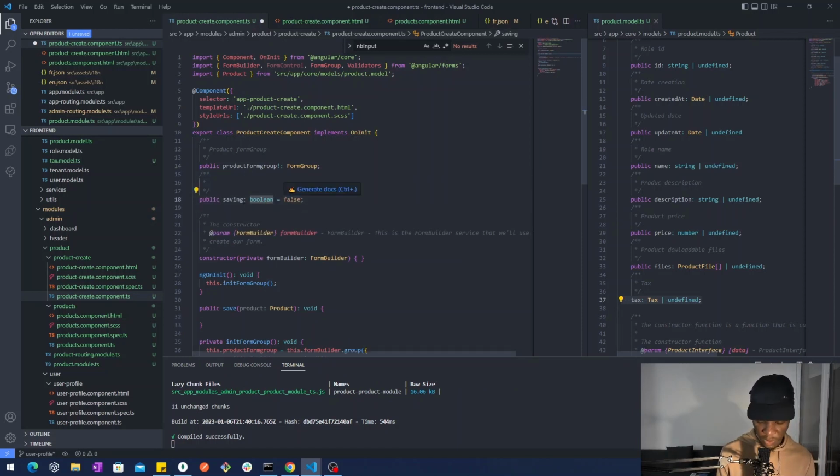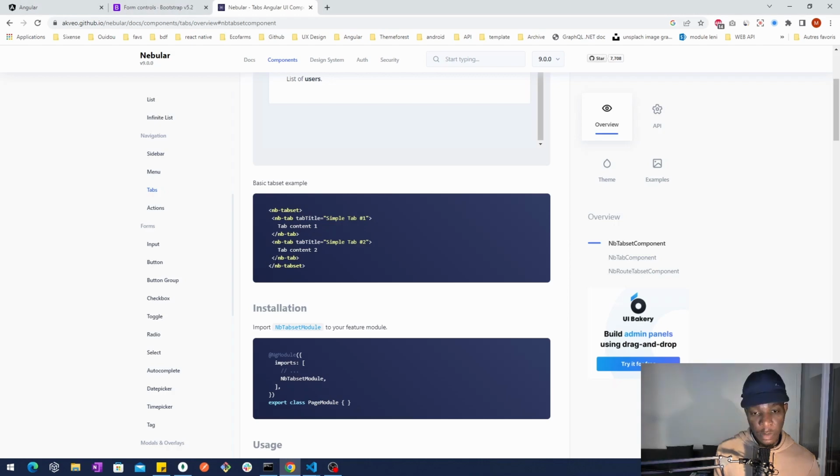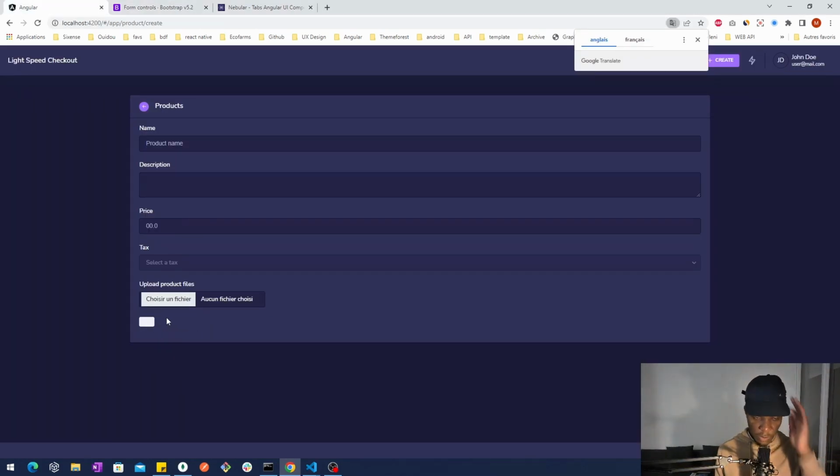So you don't need to specify the type if you initialize the value. So this is automatically a boolean. As you can see, you have nothing.